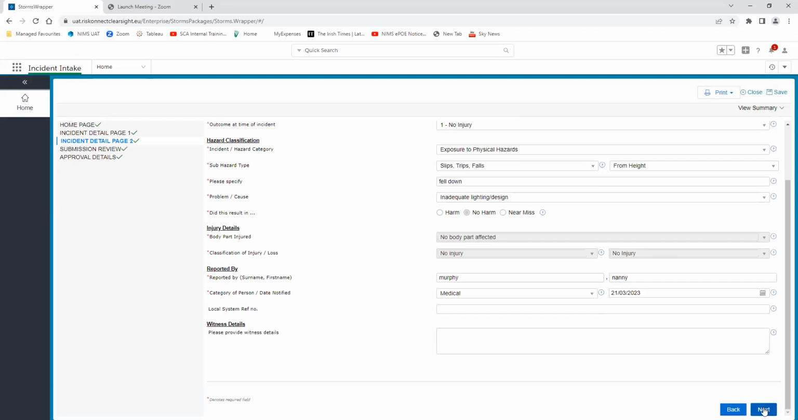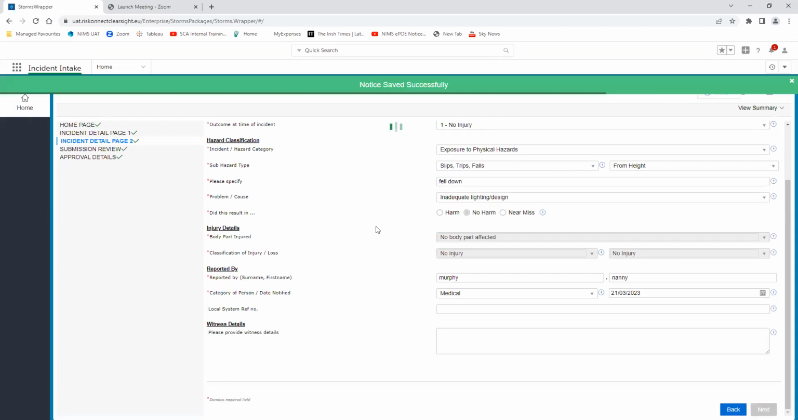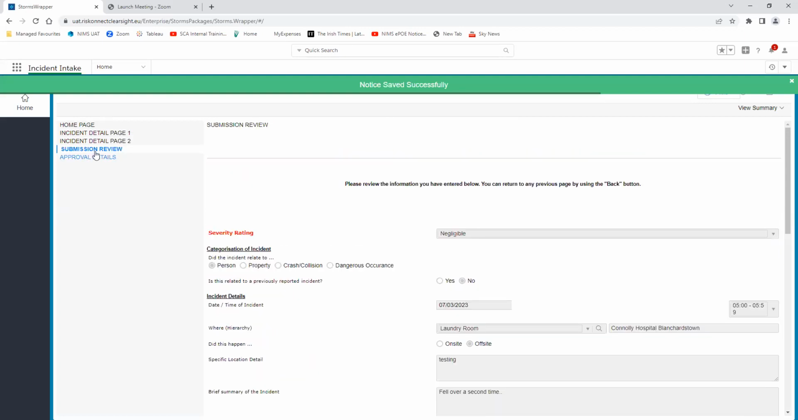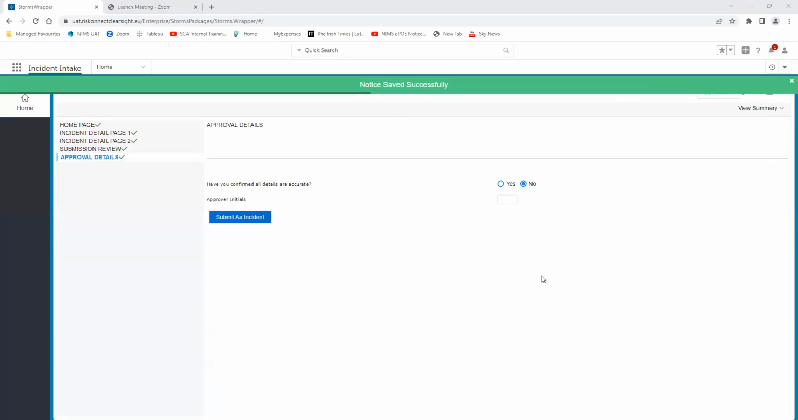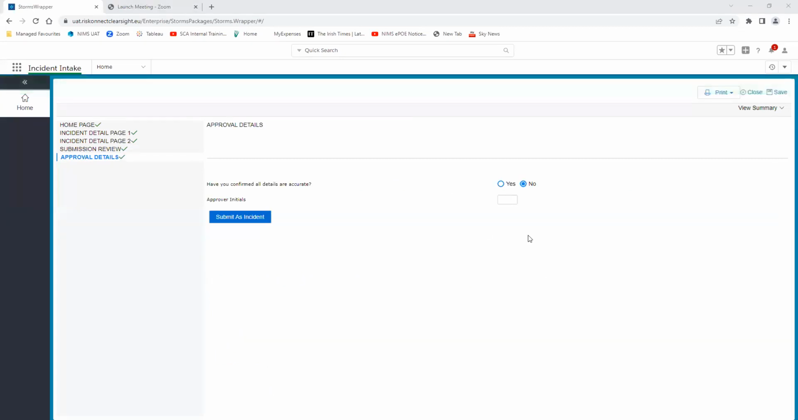And once you are happy, again, click on next. You can click on next to go to the submission review page. You'll see the pages are shown there on the left-hand side, or you can simply click directly onto the approver detail page and then update this. You'll see that it defaults the question, have you confirmed all details are accurate?